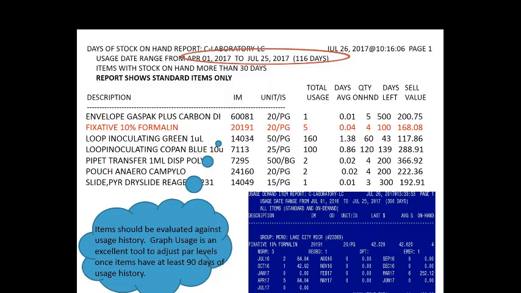Just as before, using the graph usage report is an excellent tool to determine average use and establish proper par levels. Keep in mind, sometimes packaging causes overages or seasonal items. Setting appropriate par levels and keeping stock at an average of 30 days on hand will keep you off of the overstock report.